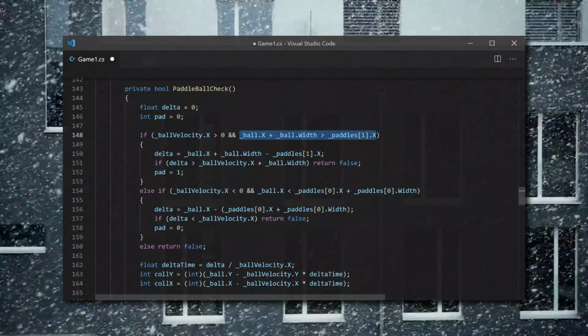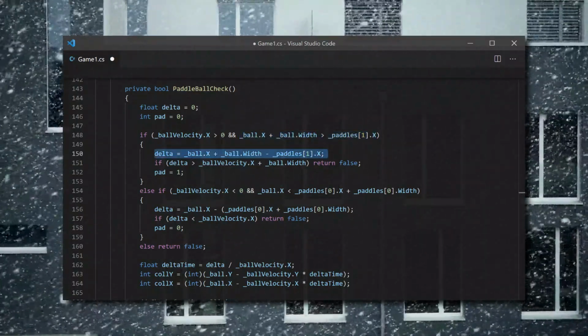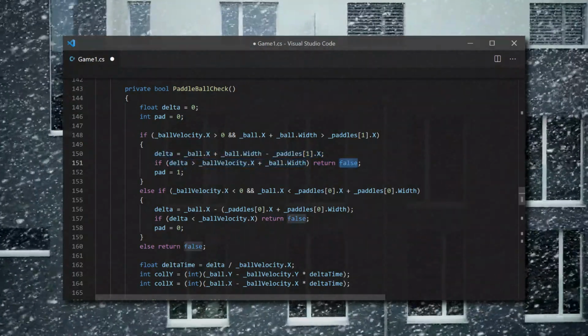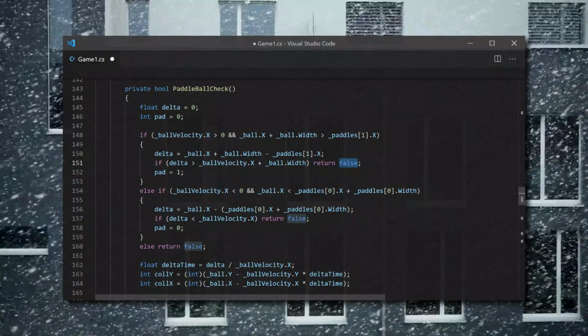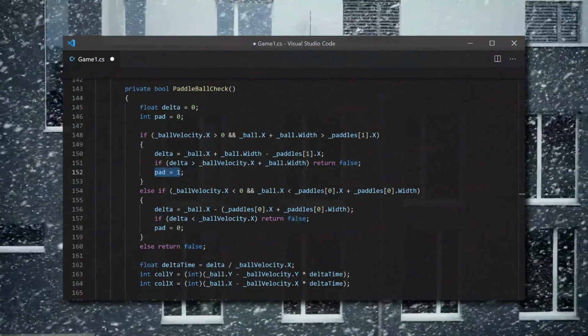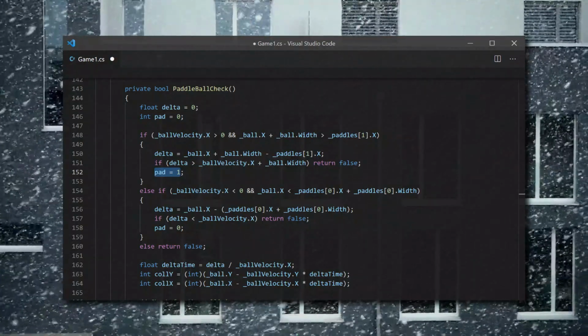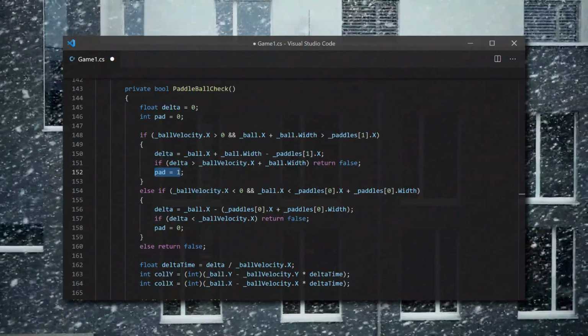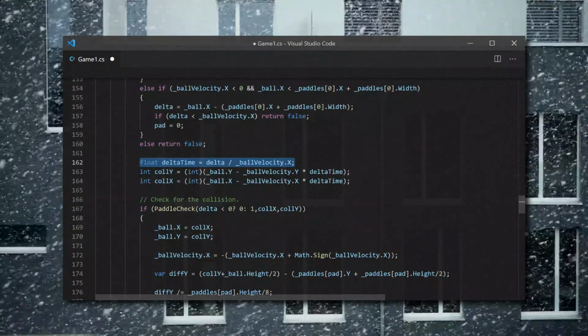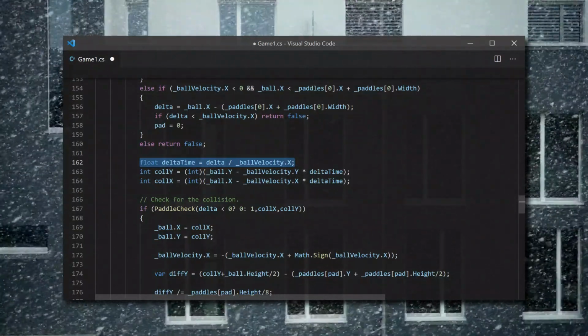So to check, we calculate the delta of the x-coordinate. If it's moved further than the ball's velocity, we return false because it's already passed the paddle in a previous frame. If it's smaller than its velocity, we set pad to the index of the paddle it might have hit. So now that we know that the ball may have hit a paddle, we figure out the percentage of velocity that the ball has moved past the paddle.